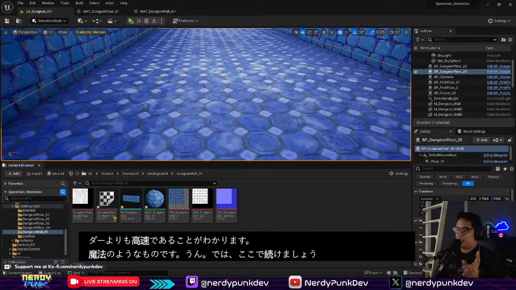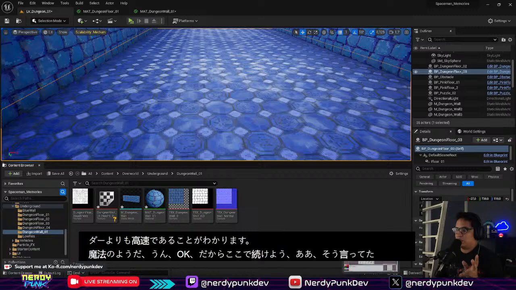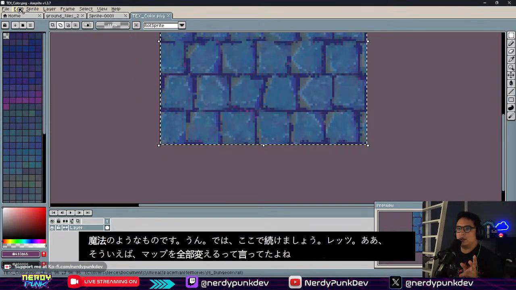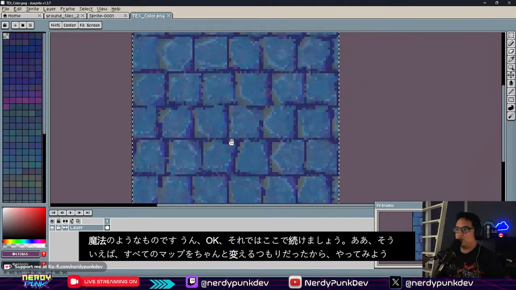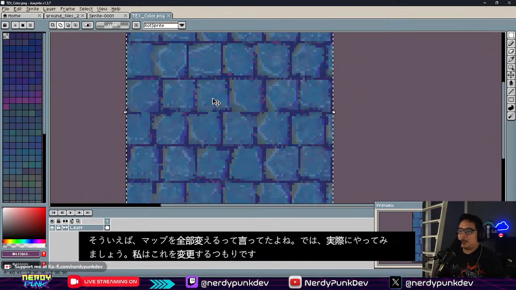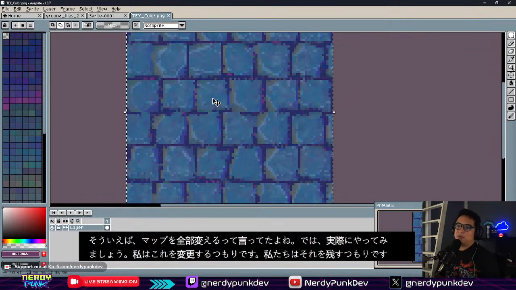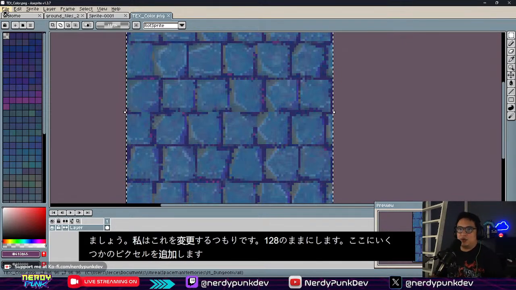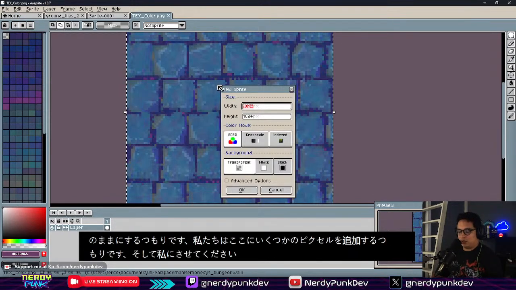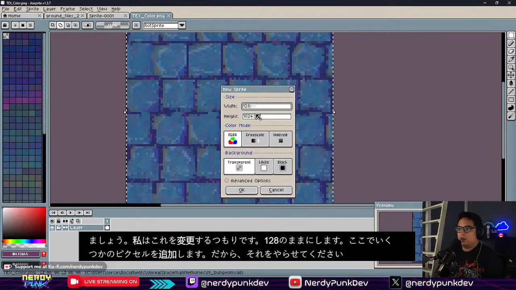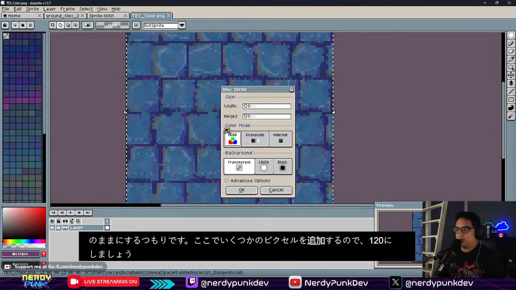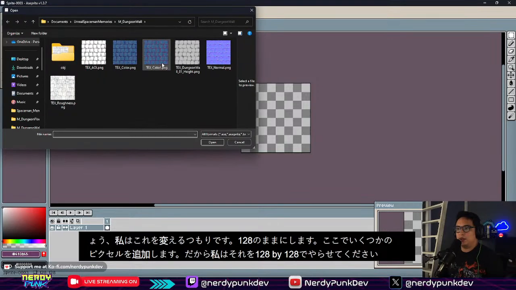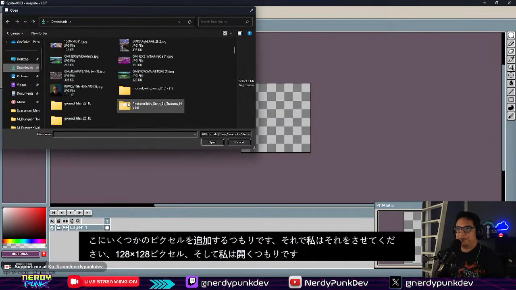So I was saying that I was gonna change all the maps, right? So let's try and do that. I'm gonna change this one. We're gonna leave it at 128. We're gonna add some pixels here. So let me do that. 128 by 128 pixels. And I'm gonna open the original maps.